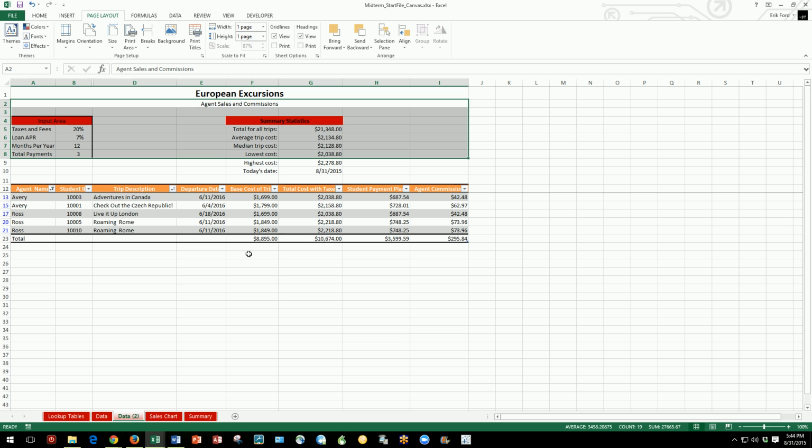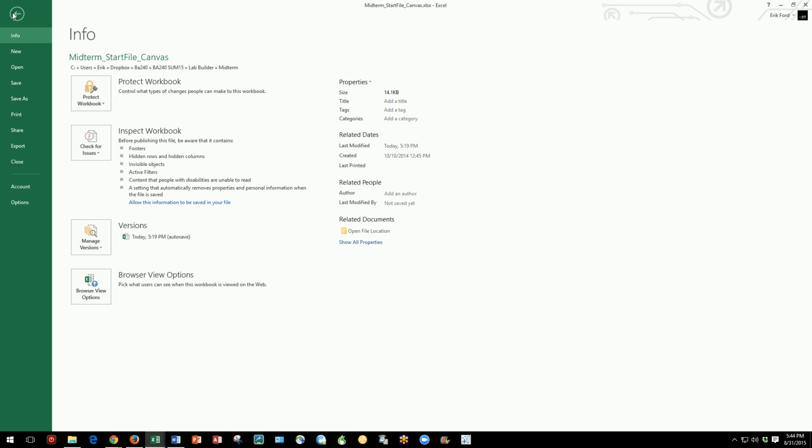Ensure the worksheets are named correctly. So lookup table, data, data 2, sales chart, summary. Sales chart is the only one we really named, and that looks good. And then make sure they're in the right order: lookup table, data, data 2, sales chart, summary. Hey, we are in good shape. All we've got to do is save this thing, and we are done.